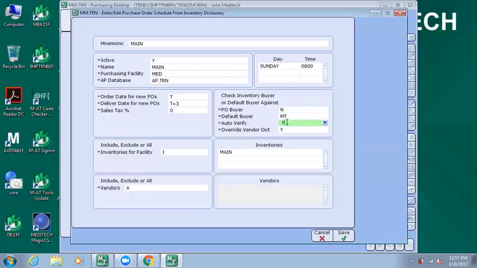If we select yes at the auto verify field, this will cause the system to automatically verify POs that are created via this create PO from inventory routine. However, the setting at the auto verify field within the vendor dictionary would override what we have entered here. So to avoid any issues with that, we can respond yes to the override vendor dictionary field, which will tell the system to refer to the setting defined here in the profile instead.